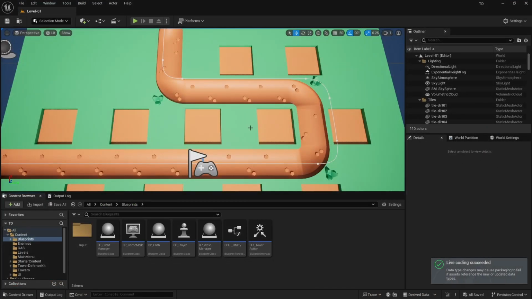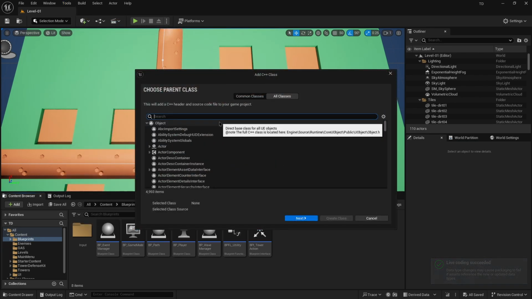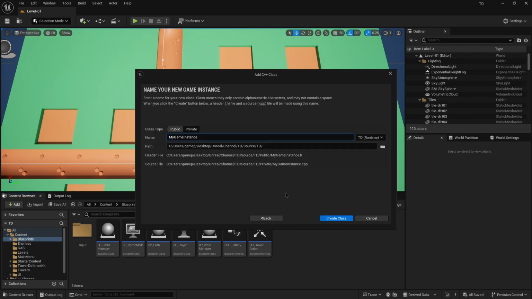So once the live coding is done, we'll also create another one. This one will be based on game instance. And we'll call this TDGameInstance.